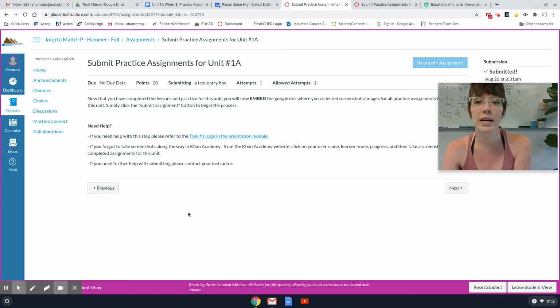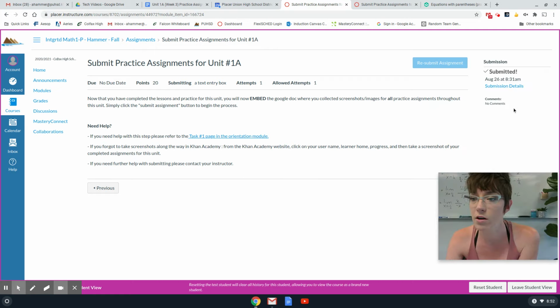All right, when you get to the actual assignment page, notice here how it says resubmit assignment. That's a perfect clue to you that you've already turned it in. If it just says submit assignment, that means that you haven't turned it in yet. You need to do it for the first time. So resubmit means you've already done it. You can also see right here that it says submitted, and it tells you when you submitted it.